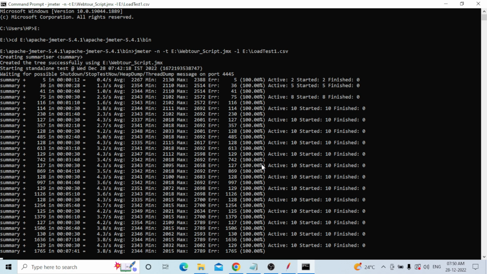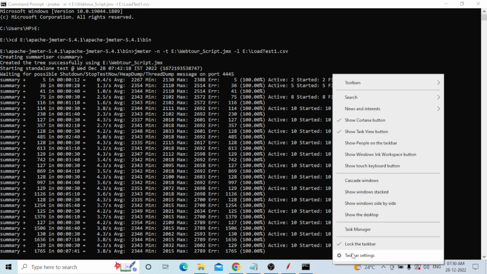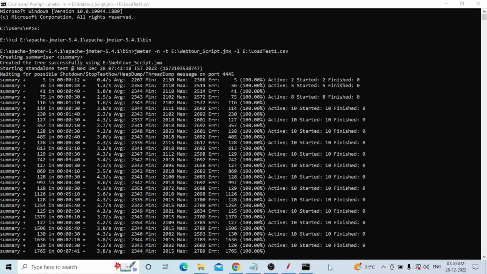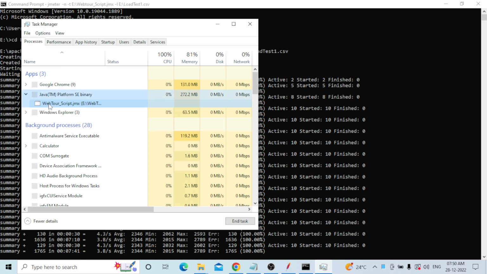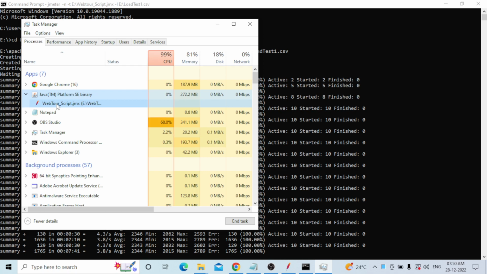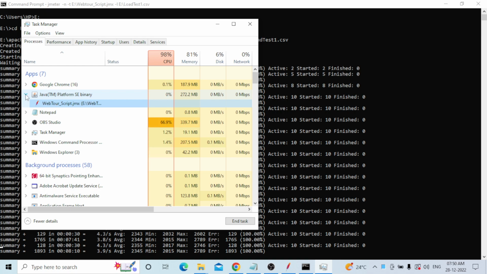Okay, that is one. Some people think you can go to the task manager and kill it, right? Most of the people know this one. Just right click on the task bar, go to task manager. You can see this is the web tour script, right? You can directly kill this one. Whenever you kill this one, it stops. Okay, I already tried this one, but it does not work.